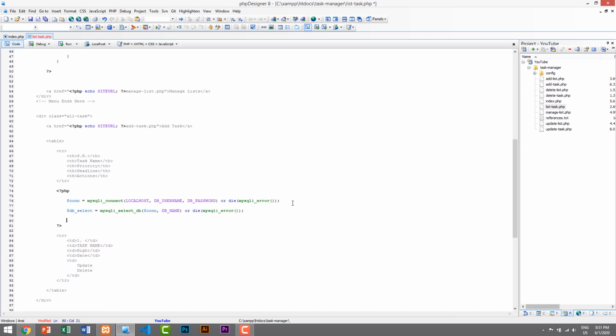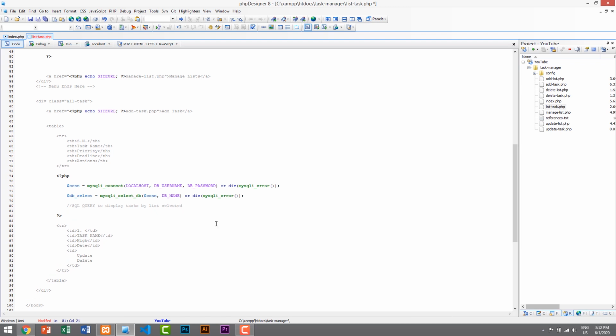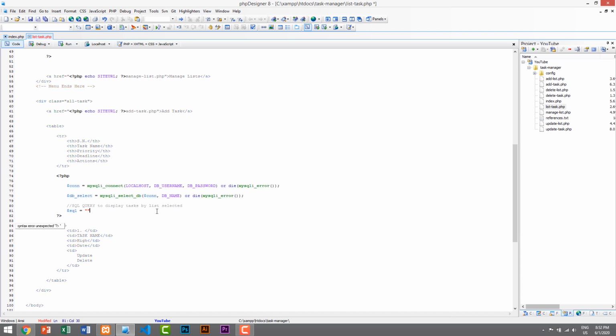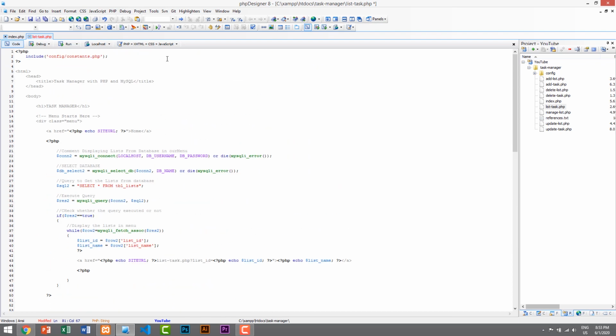Then we will write the SQL query to display tasks by the selected list. So let's write the SQL query. $sql is equal to, let's say, SELECT * FROM tbl_tasks WHERE list_id is equal to, and here we need to pass the value we are getting from our URL.